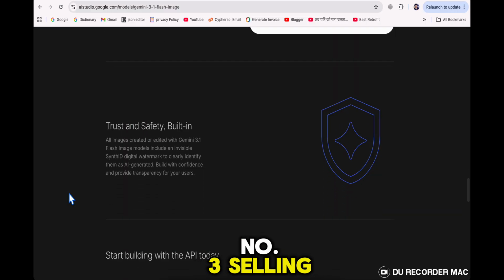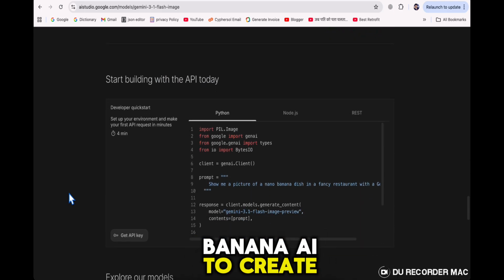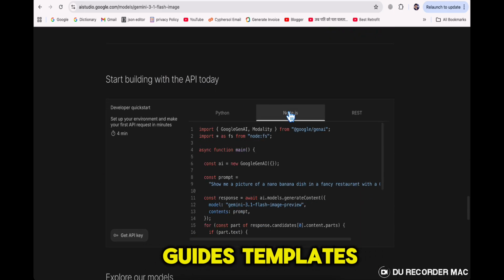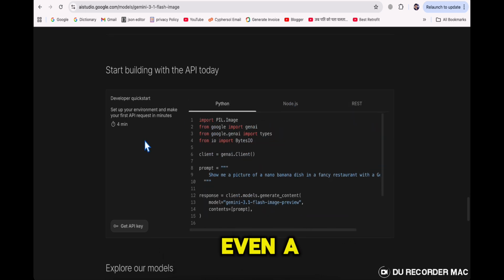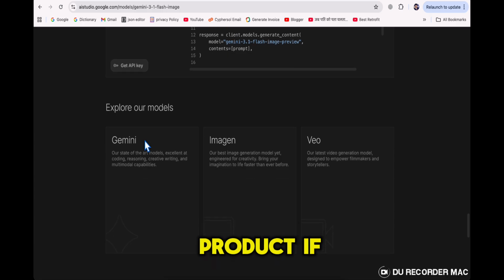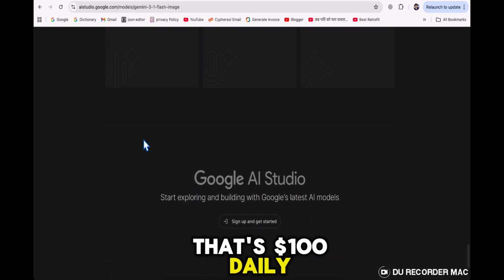Number 3. Selling digital products. You can use Nano Banana AI to create ebooks, guides, templates, then sell them on Gumroad, Etsy, even a simple $5 product. If you sell 20 per day, that's $100 daily.